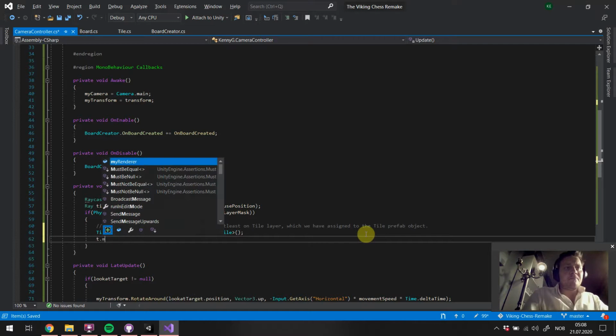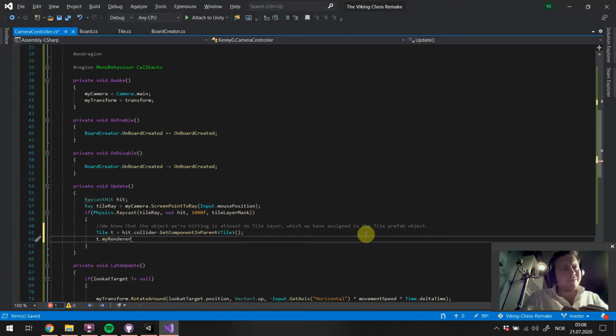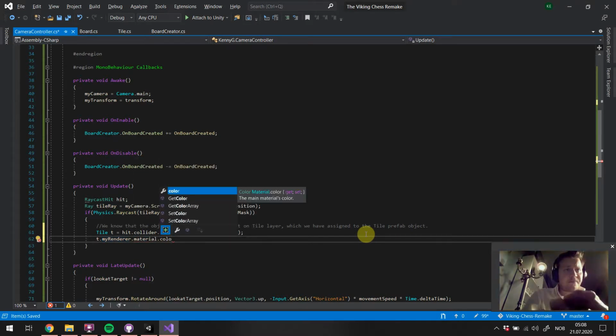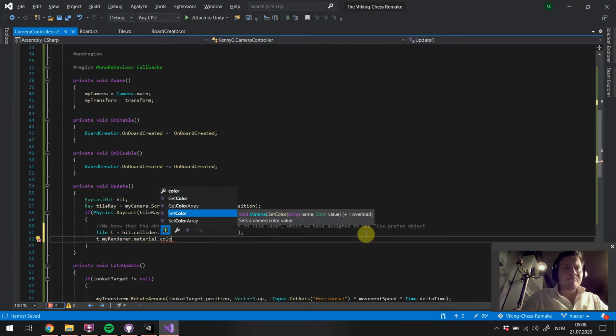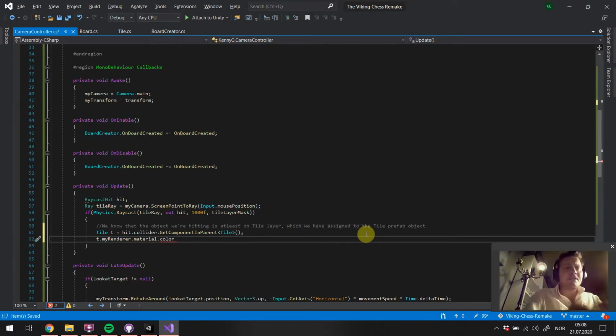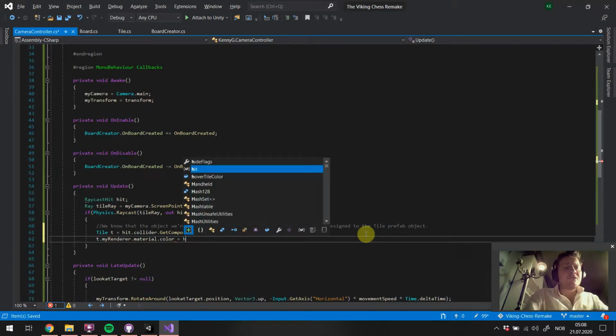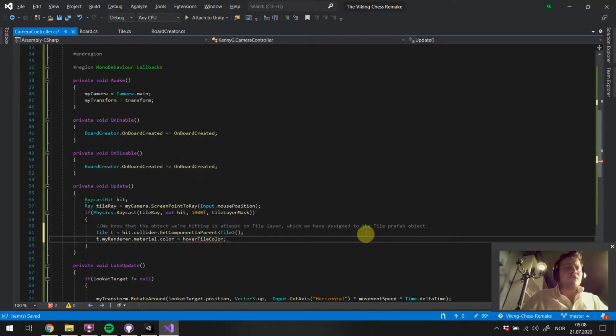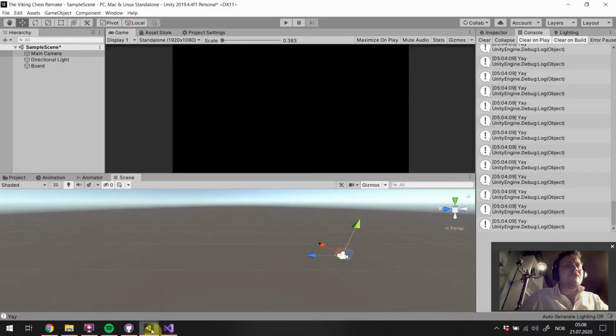So t.myRenderer, which was a little bit skanky way to do it, but it works. Material.color. Yeah. Now we're just gonna change the property. So t.myRenderer.material.color equals hoverTileColor. Okay. We're gonna go back to Unity and then we can paint the entire thing.